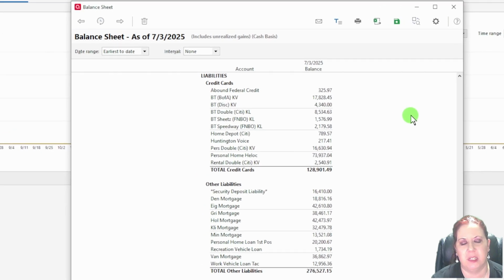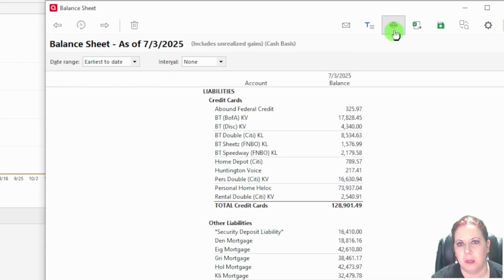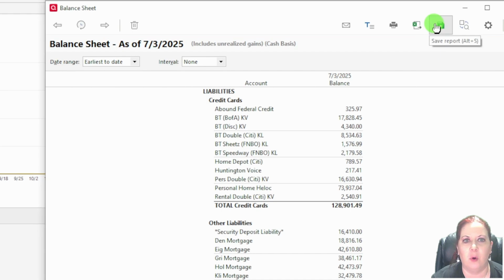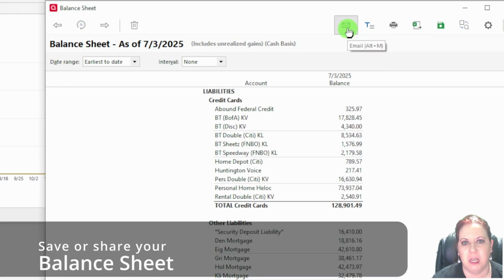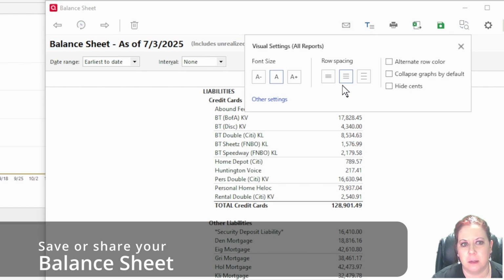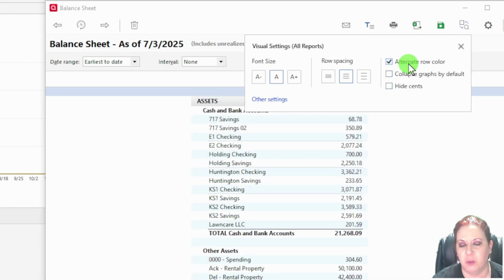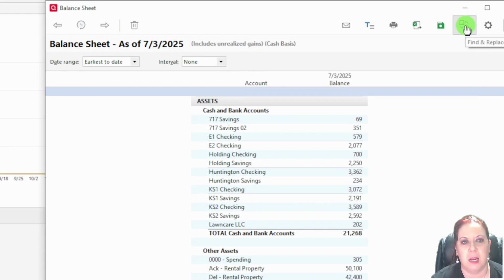Once you have the report set the way you want, you can print, export to Excel, or save as a PDF. This is helpful if you need to share your financials with your accountant, banker, or business partners. There's also a few other options up here to email the balance sheet. You can change font and row sizes, use alternate row colors, and collapse graphs if there are any. You can choose whether to show the cents, and a find and replace button.